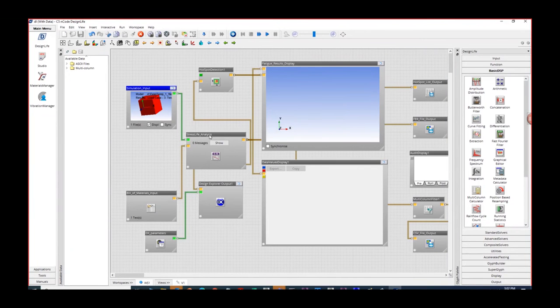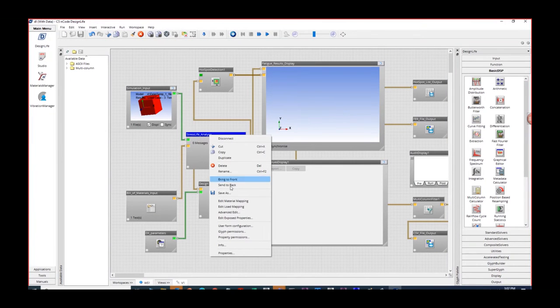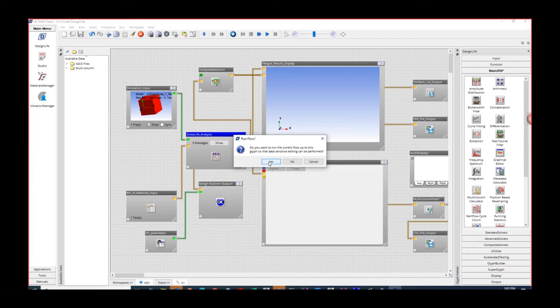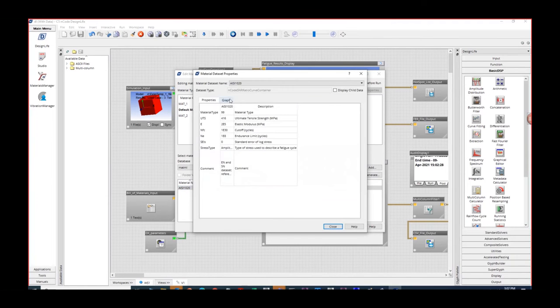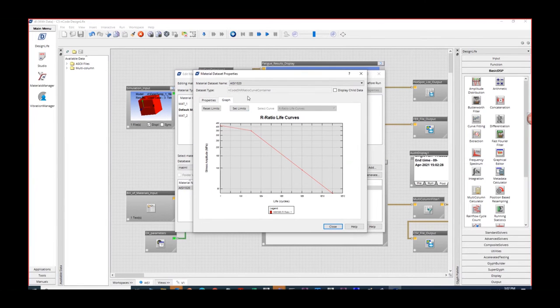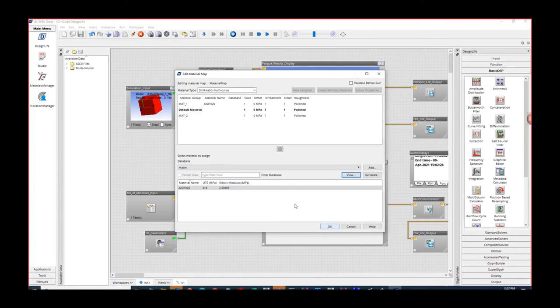Now, another important thing to do is right click on the stress life analysis and edit material mapping, and say yes. Do we want to read the information from the other glyphs? Say yes. Now, by default, it will transfer the material which we assigned in Workbench into nCode. Here we can go and view the material SN curve, because in this case it's an SN analysis. By default this material is assigned to material 1 of Ansys.